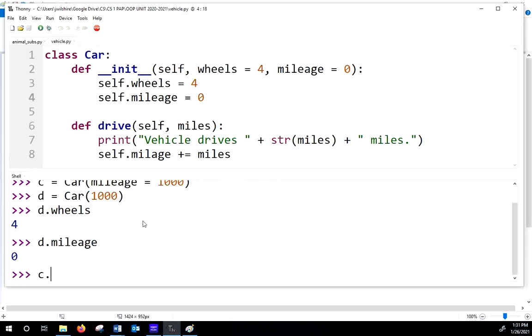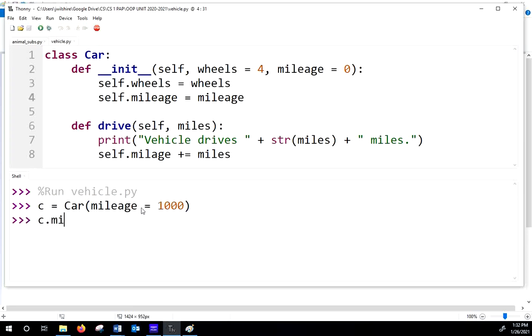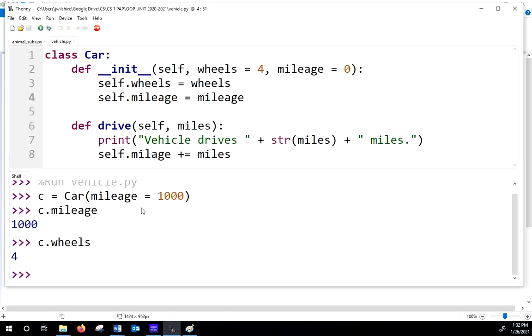But with C, since I told it, okay. Oh, you know what? There's the problem. I put 4 and 0 here. How'd y'all let me do that? It's hard to code and talk at the same time. I was going to say, wait, why is it still 4 and 0? All right, let's try that again. 1,000. Yeah, there we go. Wheels 4.